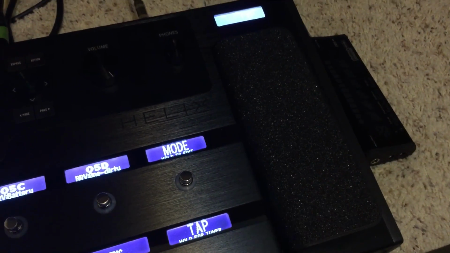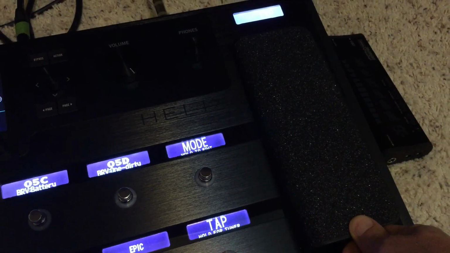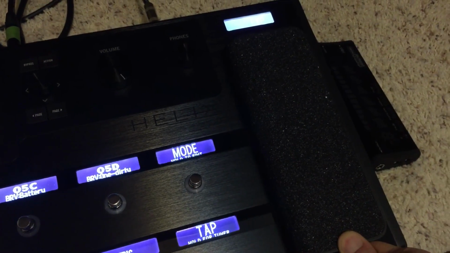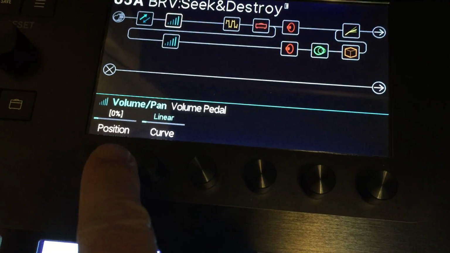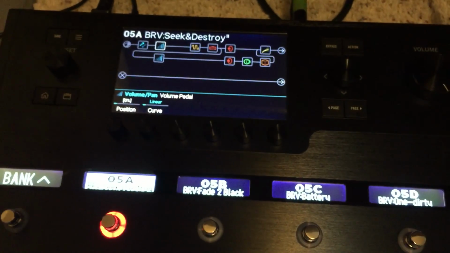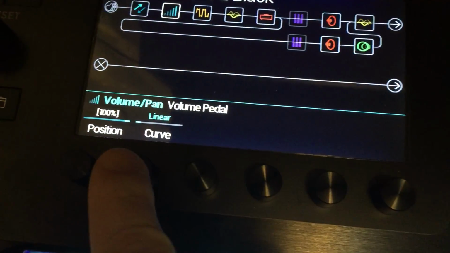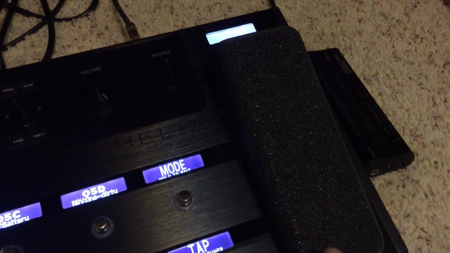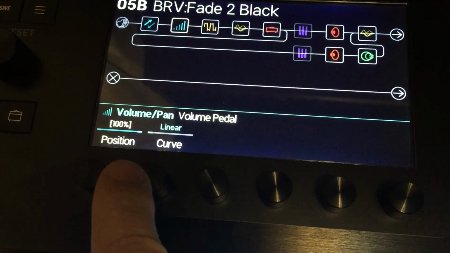Say I'm playing a live show and I want to be able to roll my volume pedal off to be totally silent between songs. I roll that volume pedal off to nothing. We see that the position on my preset is at 0, just like you'd expect. But what happens here if I switch to a different preset? You notice that the volume pedal now shows it's at 100%.